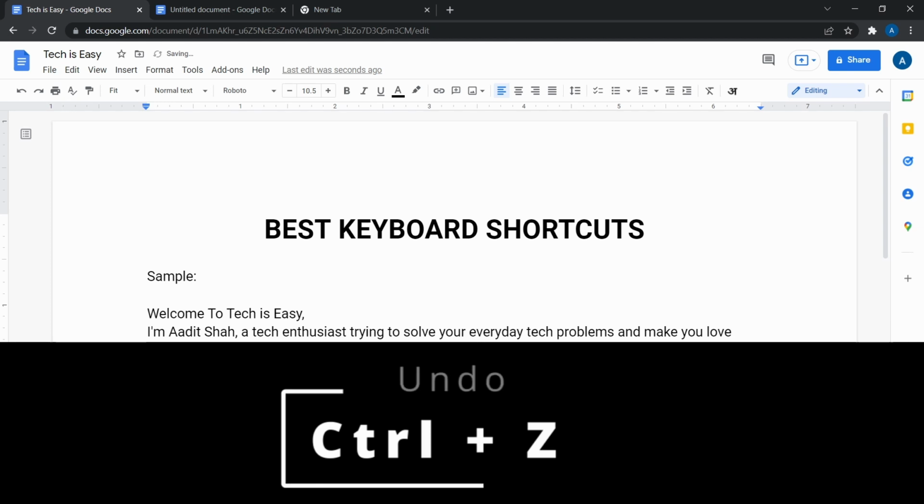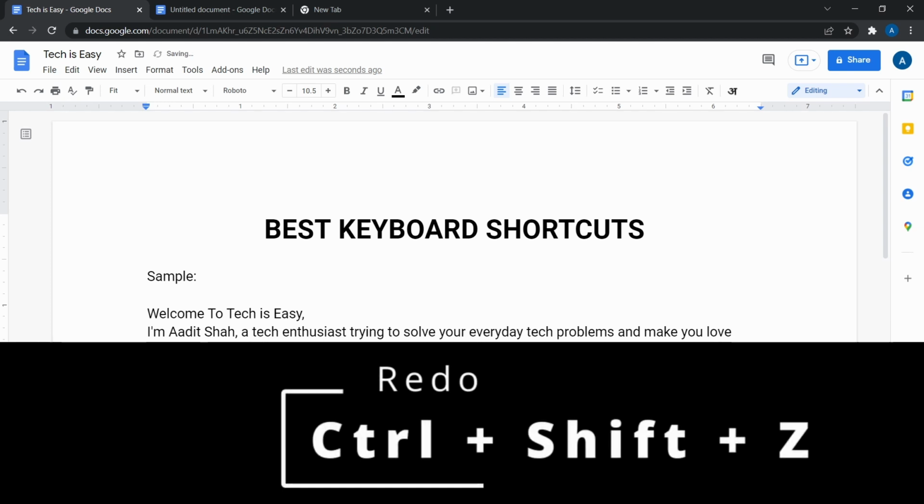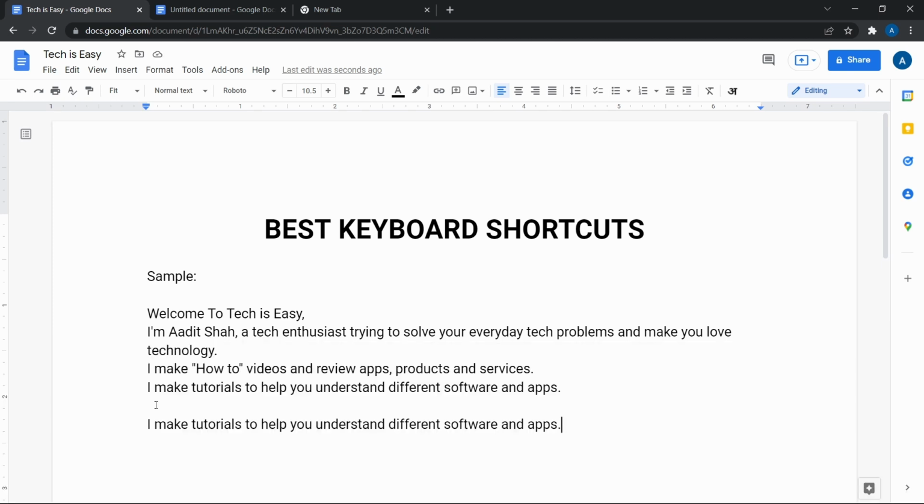After that, the next one is Control Z, which is to undo. And if you want to redo, just press Control, Shift and Z. So 5 of these are the basic ones.